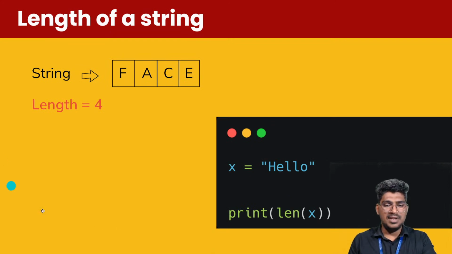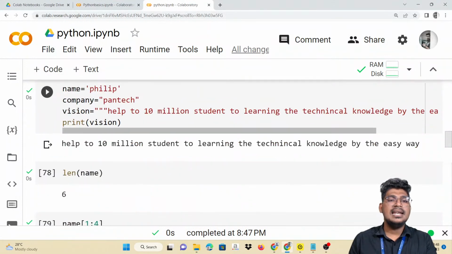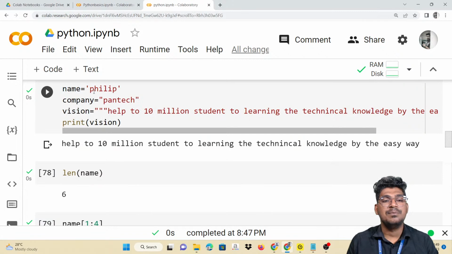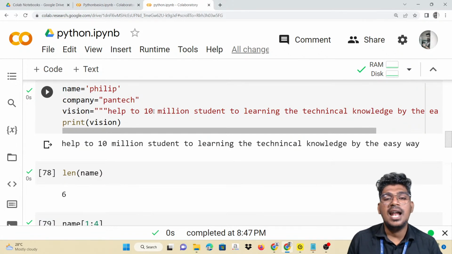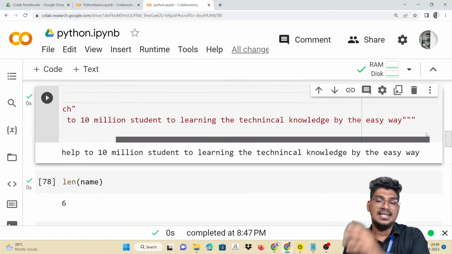So here I will show the example for this. Okay, right. Here I created three different variables. Name, that is Philip. Company name, that is Pantech. And vision: help 10 million students to learn technical knowledge by the ECP.